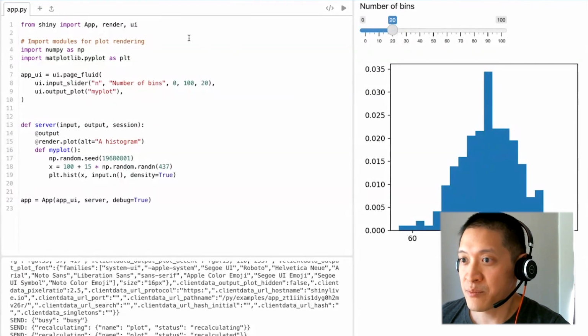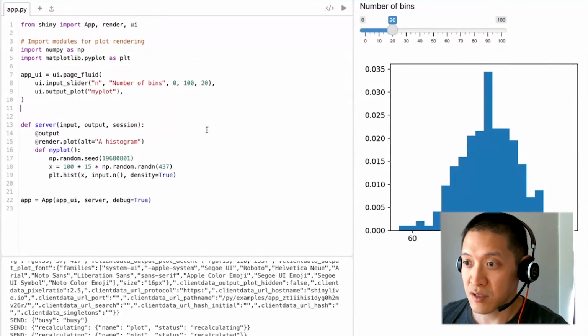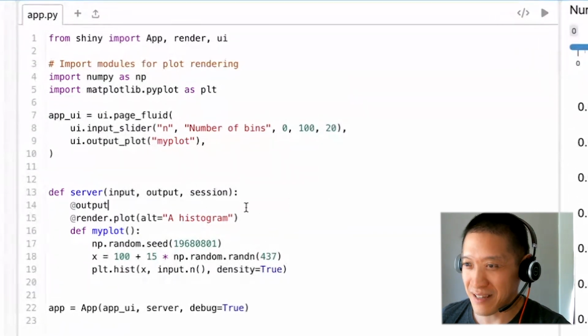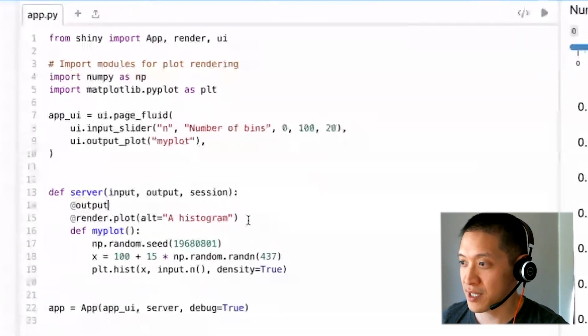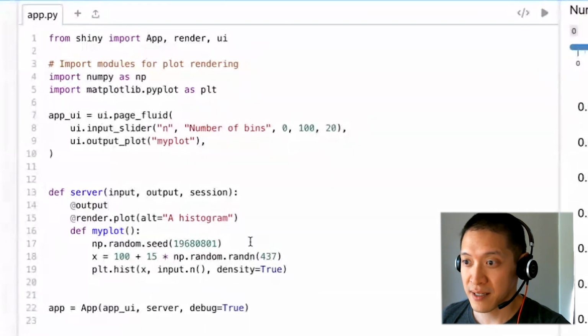Now, for this example, we also needed to import Matplotlib and NumPy to generate some random data. So the code is pretty similar to what we had before. We have this output decorator, and we have a render plot decorator, this time instead of render text. And it has some alt text, which will display if you hover over the plot. And then we have the function that actually generates the plot.